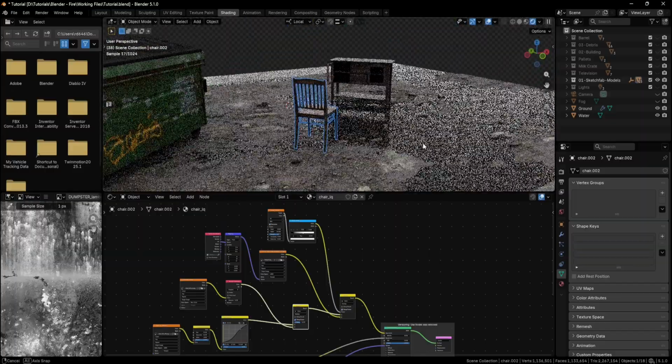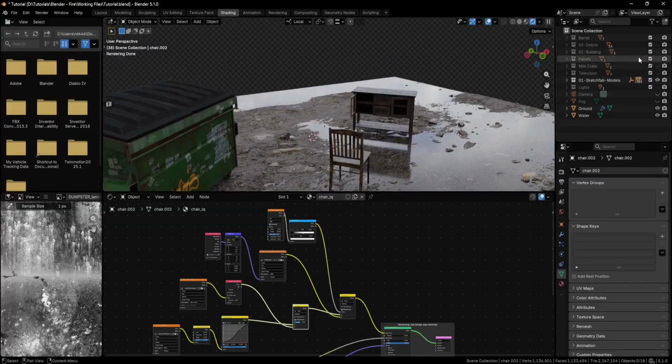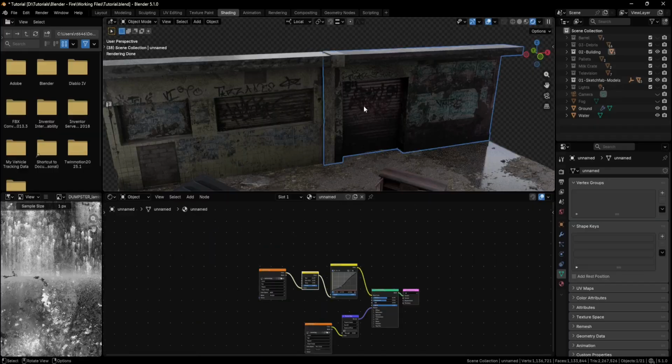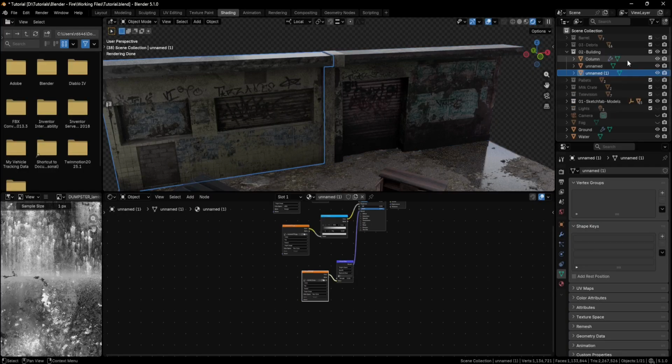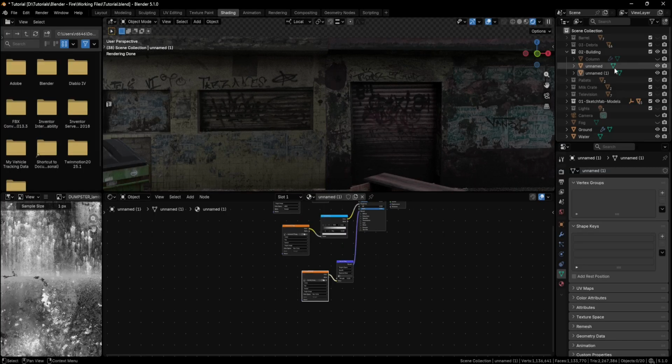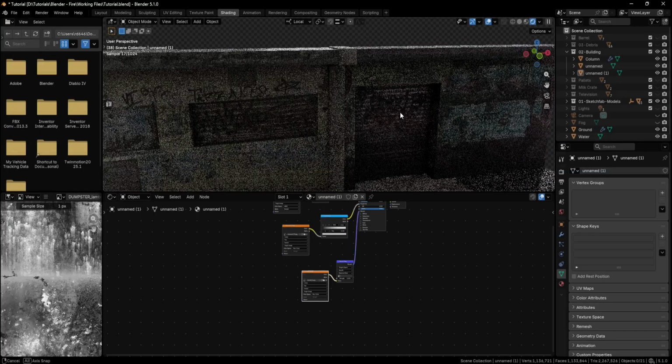Next, I added this building that I also found on Sketchfab, and the link is in the description. It's actually two separate pieces, but there's a seam where the two halves come together. So I made this simple column to hide that.